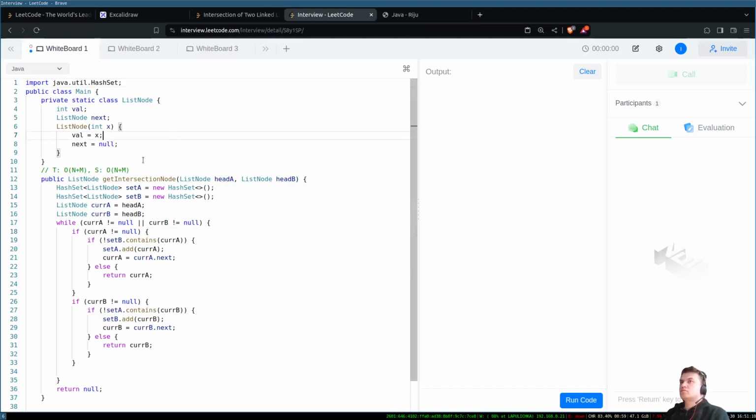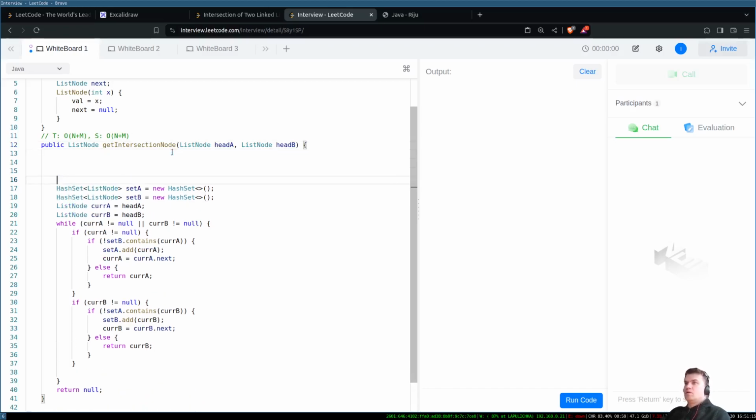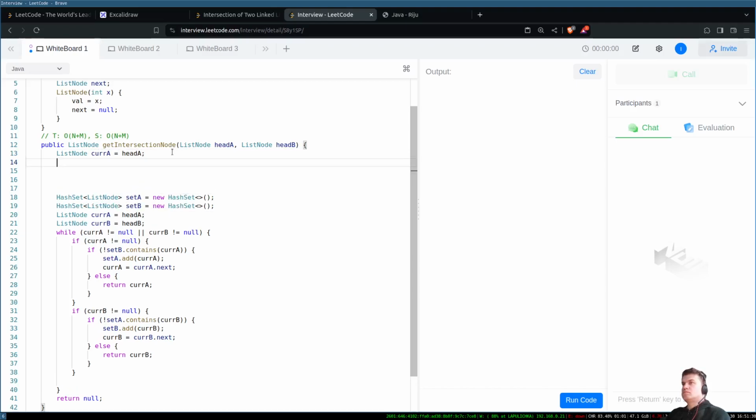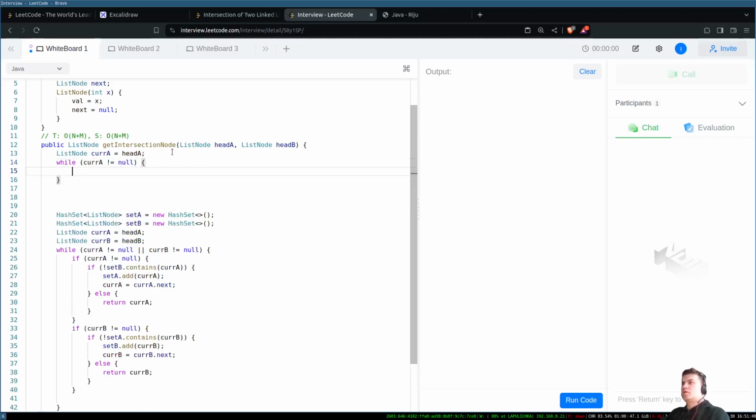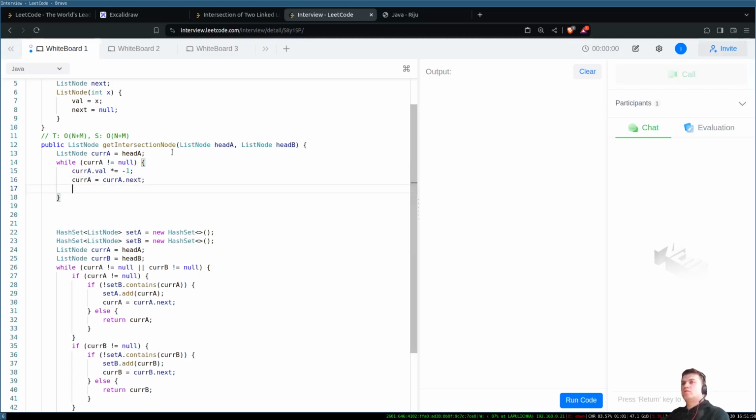So do this. Let's say we have carry. While carry is not equal to null, we do this: carry's value multiplied by -1, then carry equals carry next.